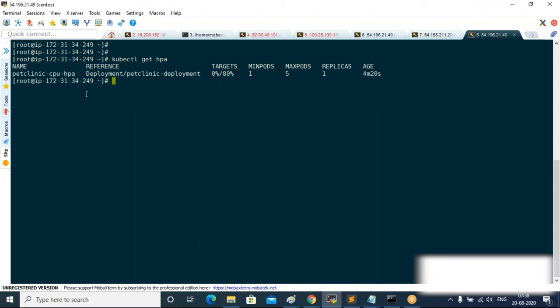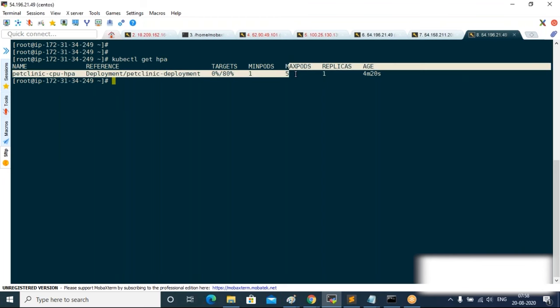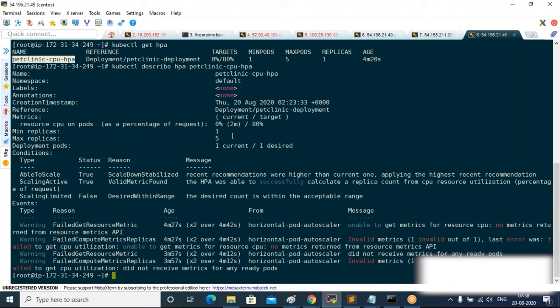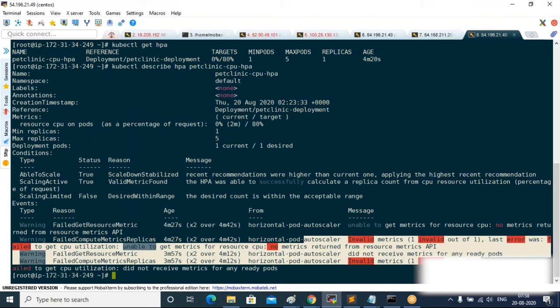This is HPA got created, and you can see as of now 0% utilization, minimum replicas 1, and maximum it can go up to 5. Okay, so now you can see the describe also, kubectl describe HPA. Any resource you can describe to view the information, and you can ignore these two.